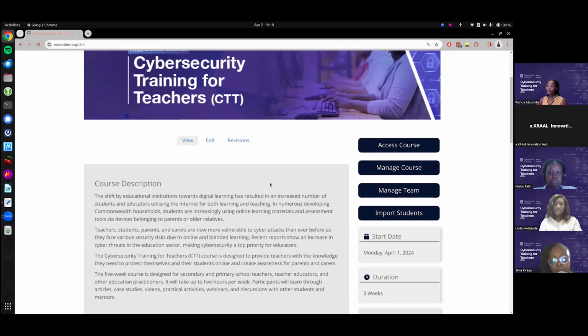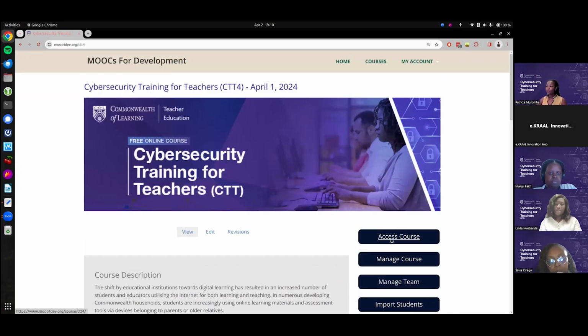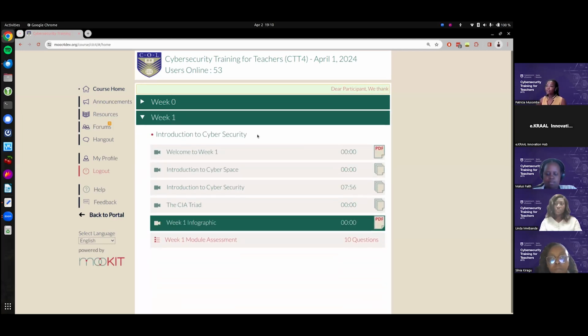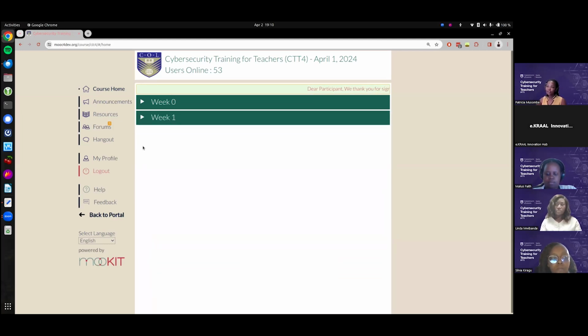Once you have logged in, you can click on access course, and that is when you'll be able to access the course materials. Since we mentioned that the course is structured in 5 weeks, across the 5 weeks you will start to see new content being published on this platform. So week 1 is already live. Friday this week, you will see week 2 as well.